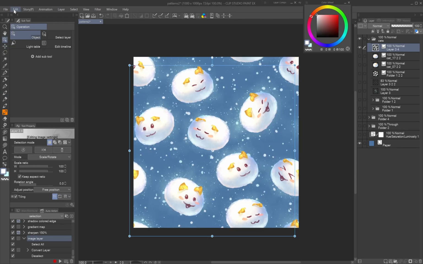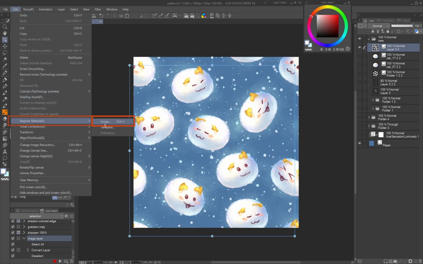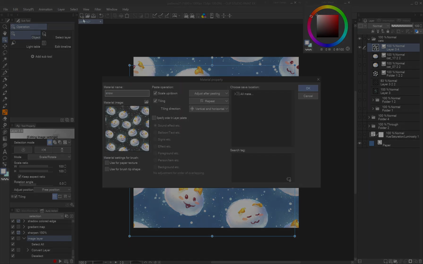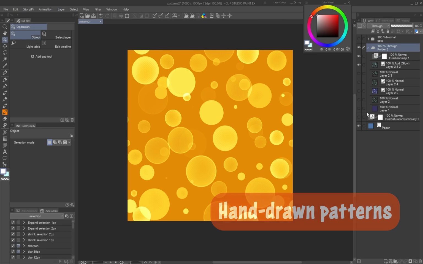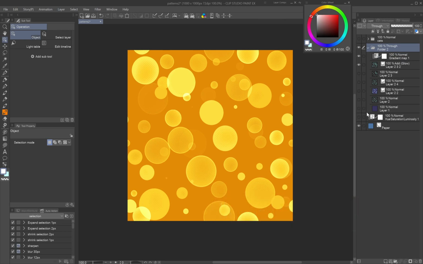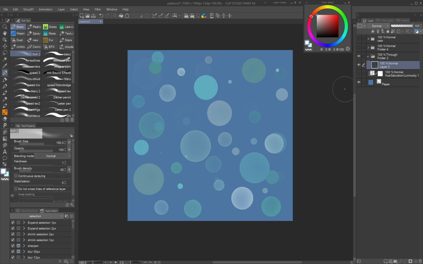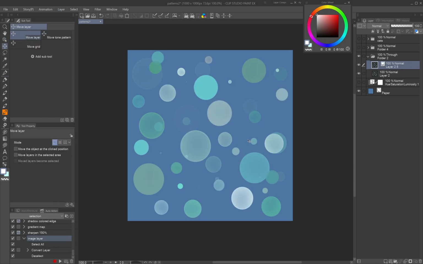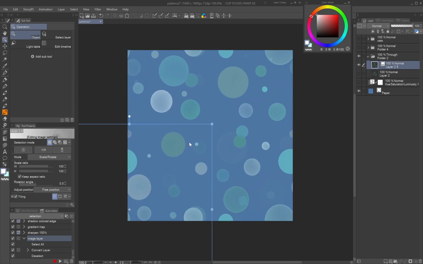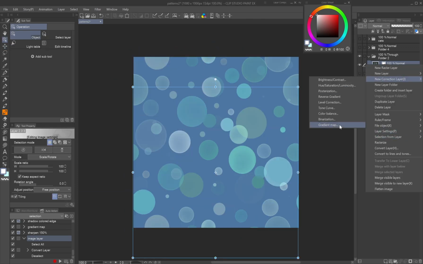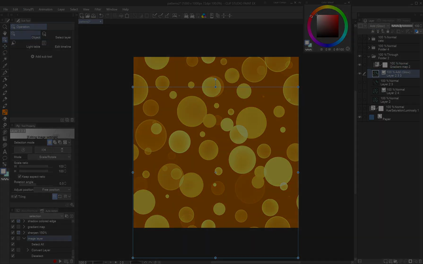You can use it as is or turn it into material by selecting the final layer, going to Edit, Register Material, Image. Hand-drawn patterns. The same process can be used for hand-drawn patterns, like these bubbles. In the first phase, I used a spray brush to place the bubbles randomly on a transparent layer while avoiding the canvas edges. After turning the layer into a tiled image layer, I filled the gaps on a new layer. Finally, I turned both of them into one image layer and played with blending modes and gradient maps.